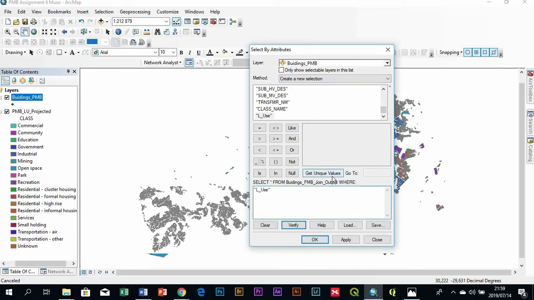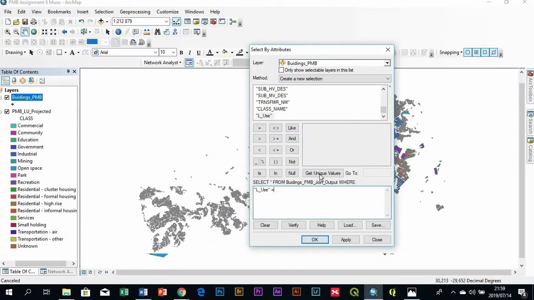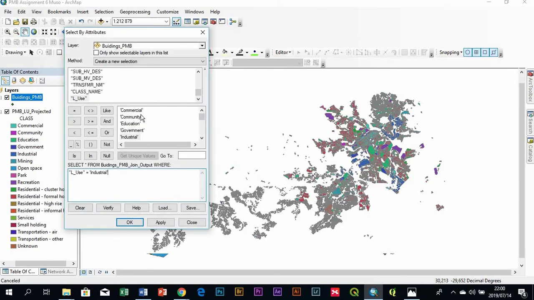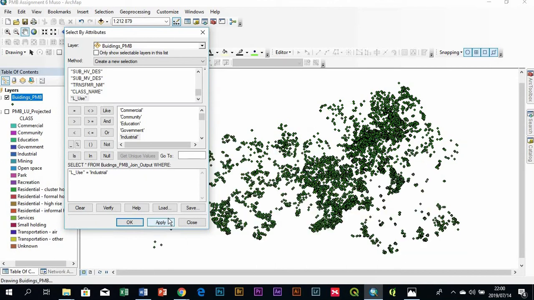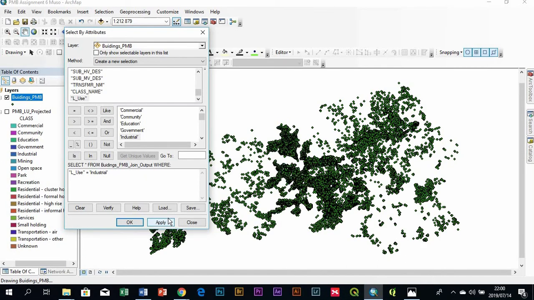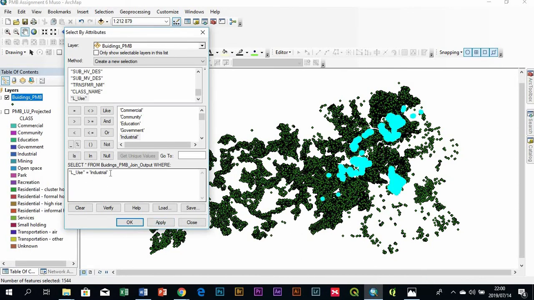So double click on land use, and I want to find all the land uses according to the question, that are industrial. So get your unique values, and let's look for industrial. Double click on industrial. Let me even switch off my land use there. Then if I click on apply, what's going to happen is that it's going to select all the buildings that are industrial.